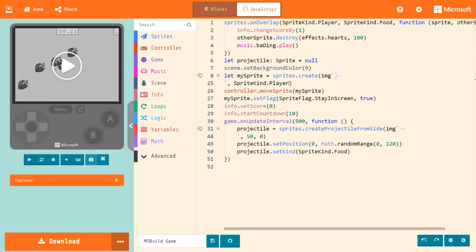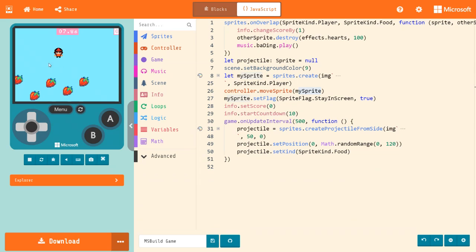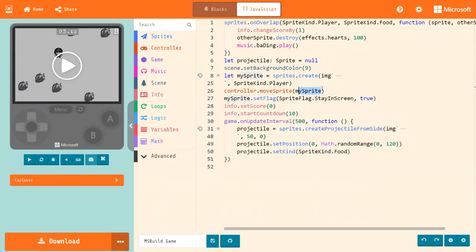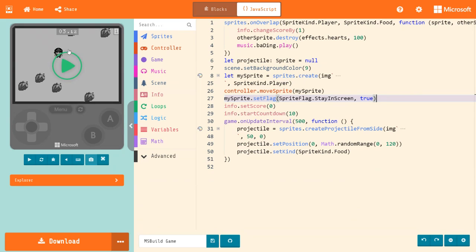We also have this controller.move sprite, my sprite. My sprite in this game is our character, the character we are able to move. This character is our my sprite, and all these fruits are our projectiles. What does this line of code do? It simply allows us to move our sprite using the controller given here, or we can also use our keyboard. Then we have my sprite.set flags, stay in screen. I don't want to go deep into what flags mean, but simply to understand, this line of code does not allow our character to go out of the screen.